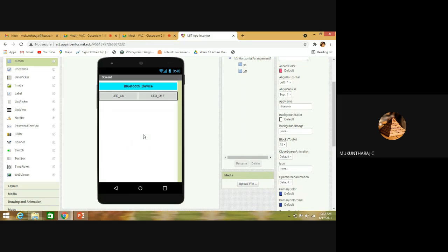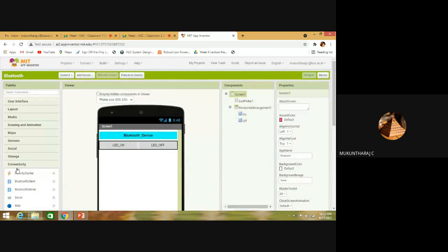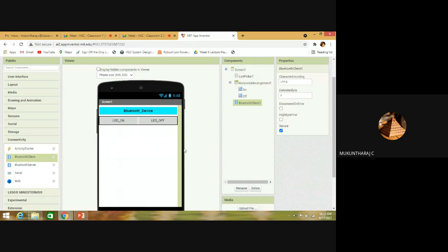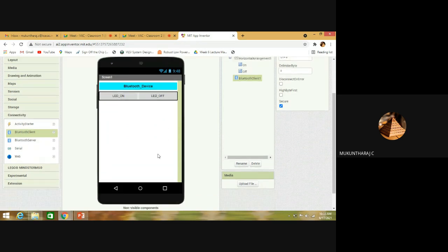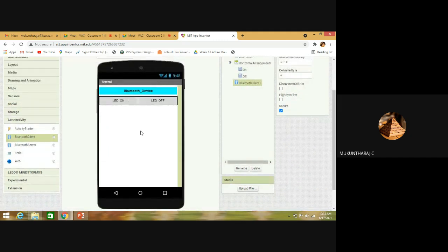Okay, right. Then coming to connectivity, correct? I need to use Bluetooth, right? So under connectivity, you can find the connectivities. It is going to be Bluetooth client, Bluetooth server, serial, and web. We are interested to use Bluetooth client, so we are picking it and placing it here. That's all. It is a non-visible component, so it will not be available here.